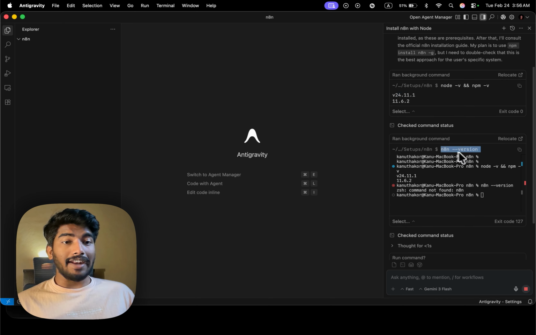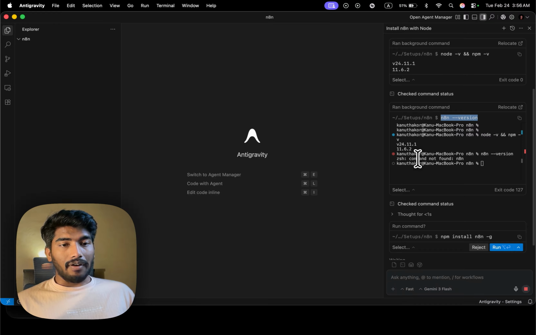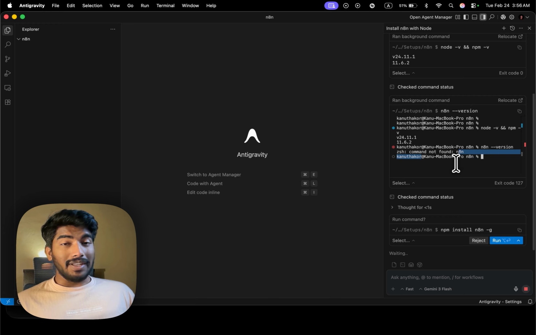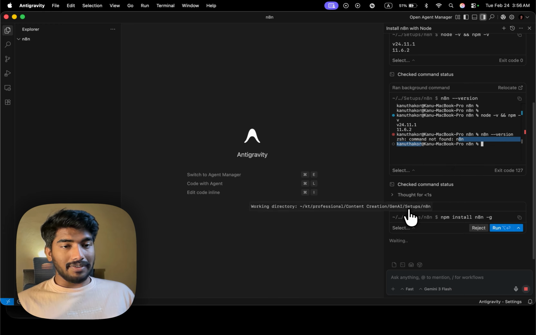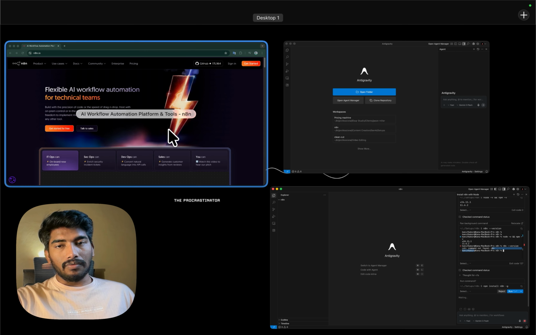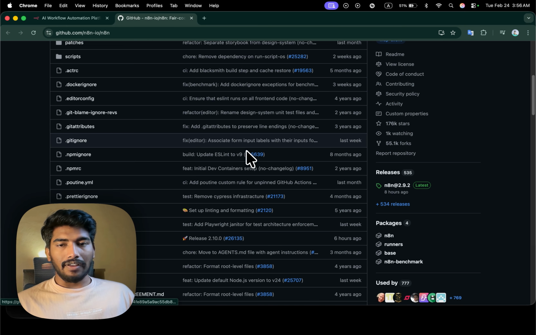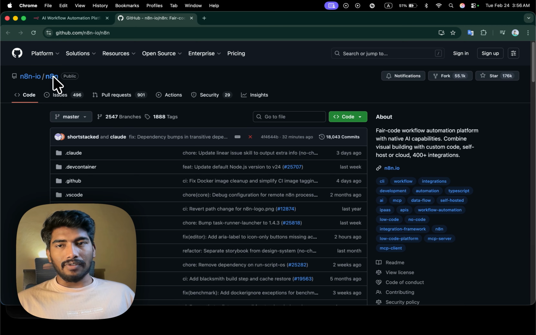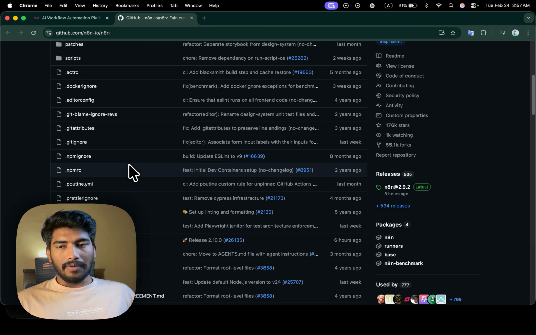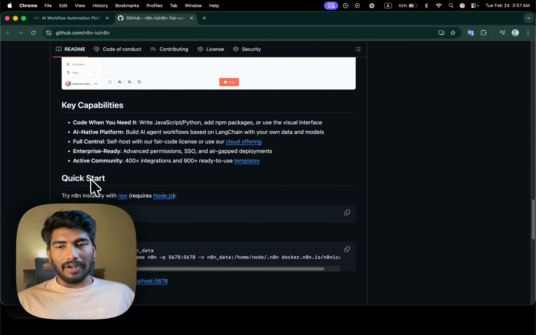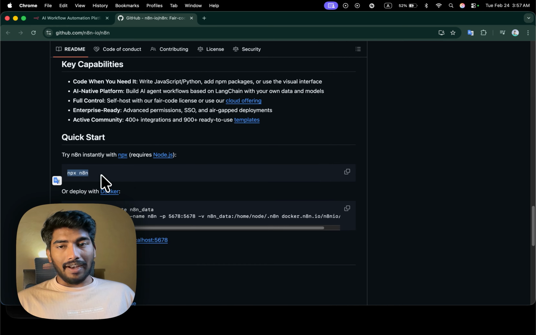Then it checked whether n8n is installed or not, and it found an error: no command like n8n found. So that means n8n is not installed. Now it is trying to install n8n with npm install n8n -g. If you go onto their GitHub page, this is what you will see as code as well. This is the actual repository on GitHub, and this is the command they have, npx n8n, to install it locally onto your system.